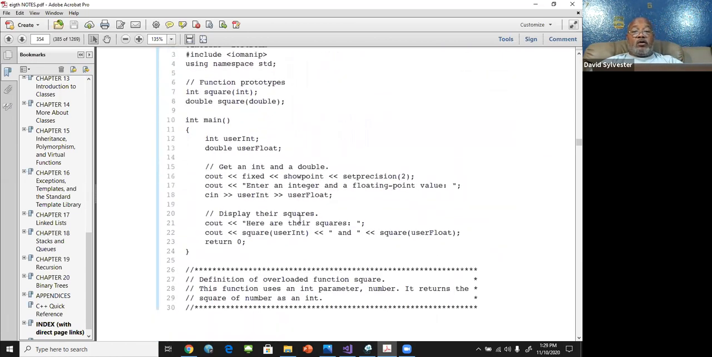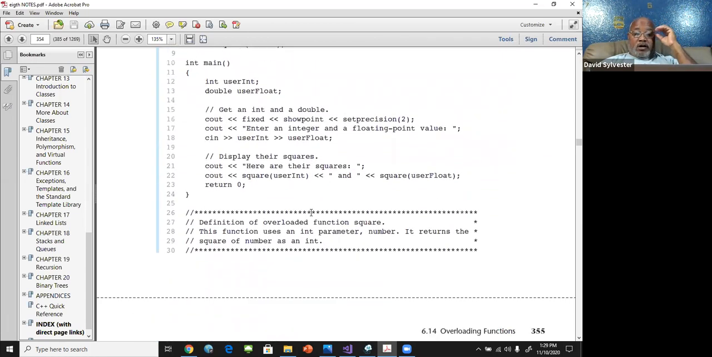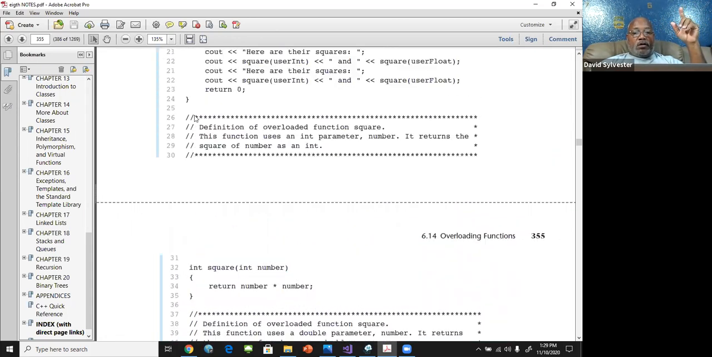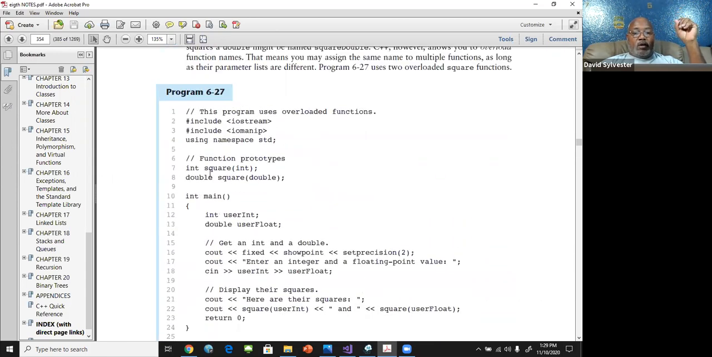So let's look at this. They have a function called square. Then they have another function called square. Let's look at the prototype. We have this one called square, but what is the argument list passing? An int.